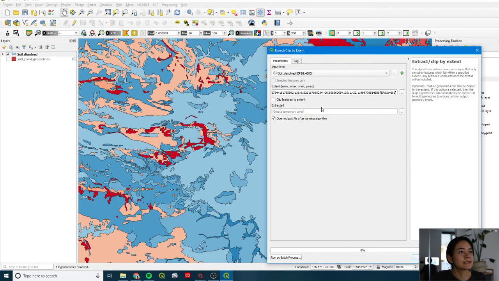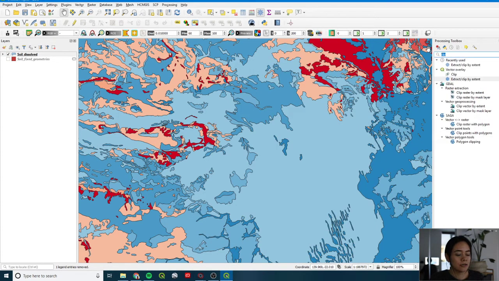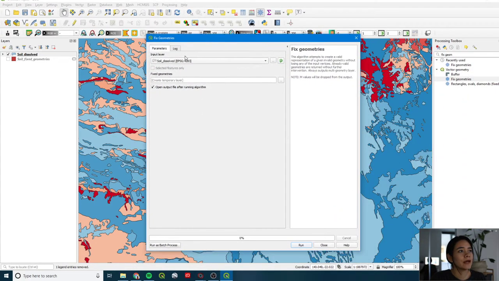I'm selecting the extent and then I'm going to create a temporary layer. So here we find invalid geometry. So this is kind of easy to solve for some layers because we have the fix geometries tool in QGIS. So we look for fix geometries, we open fix geometries, and the input layer is my layer that has some problems, so soil dissolved. And then I'm going to create a temporary layer.